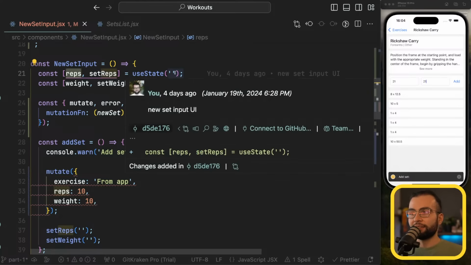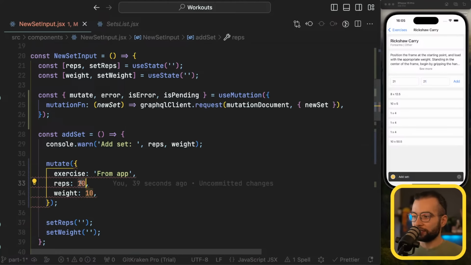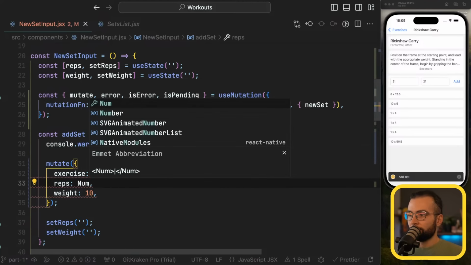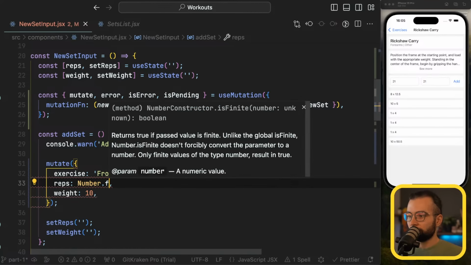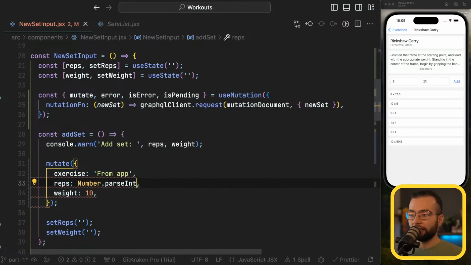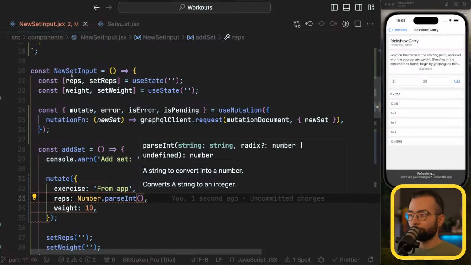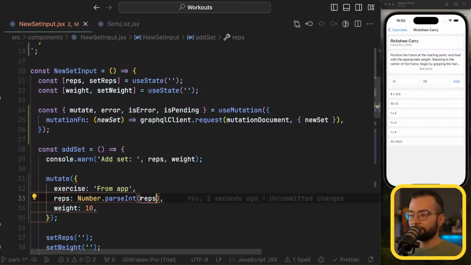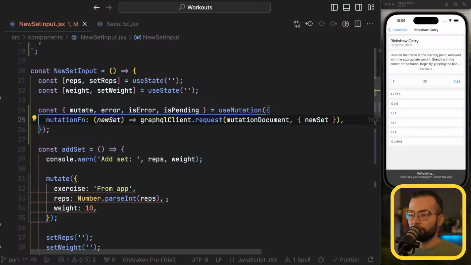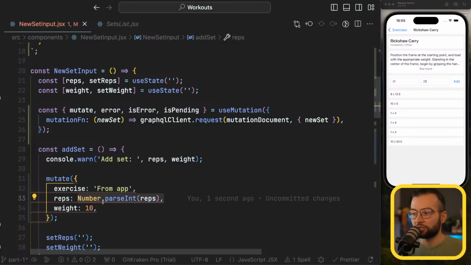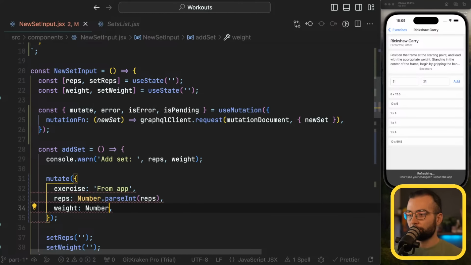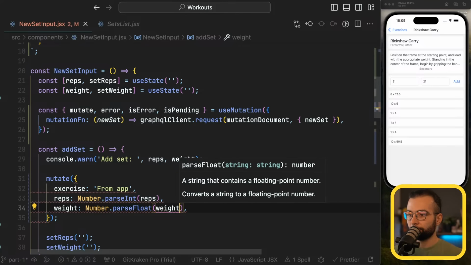The problem is that they are still a string. So what I'm gonna do is I'm gonna say Number.parseInt, and we're gonna send the reps string from the state variable. This way we are transforming from a string to a number, and the same thing with the weight, but in this case it's gonna be Number.parseFloat weight.